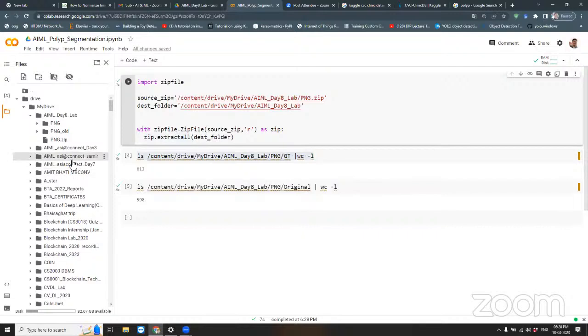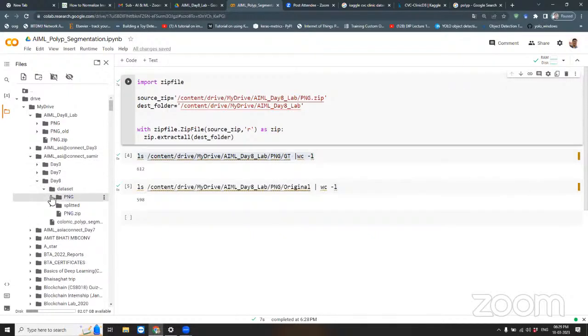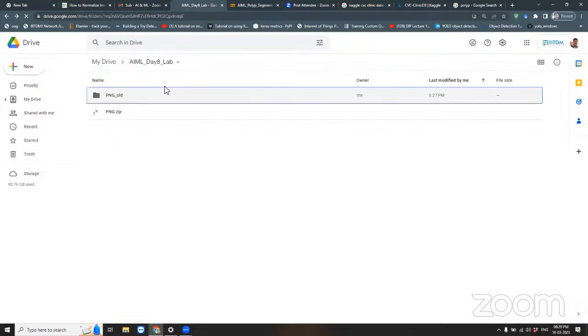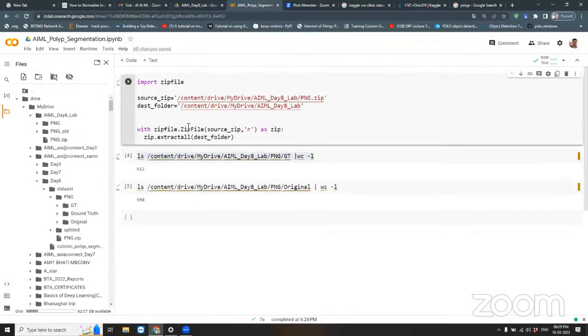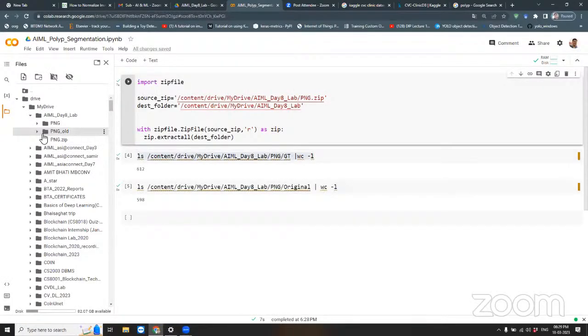I'm also having the same thing in one of my folders, in this folder. So I'll refer to this folder only. Dataset and this PNG. So GT is there and then original is there. Let us see if there is some updation or not. Yes, PNG is there in my file. So I can check it out over here.